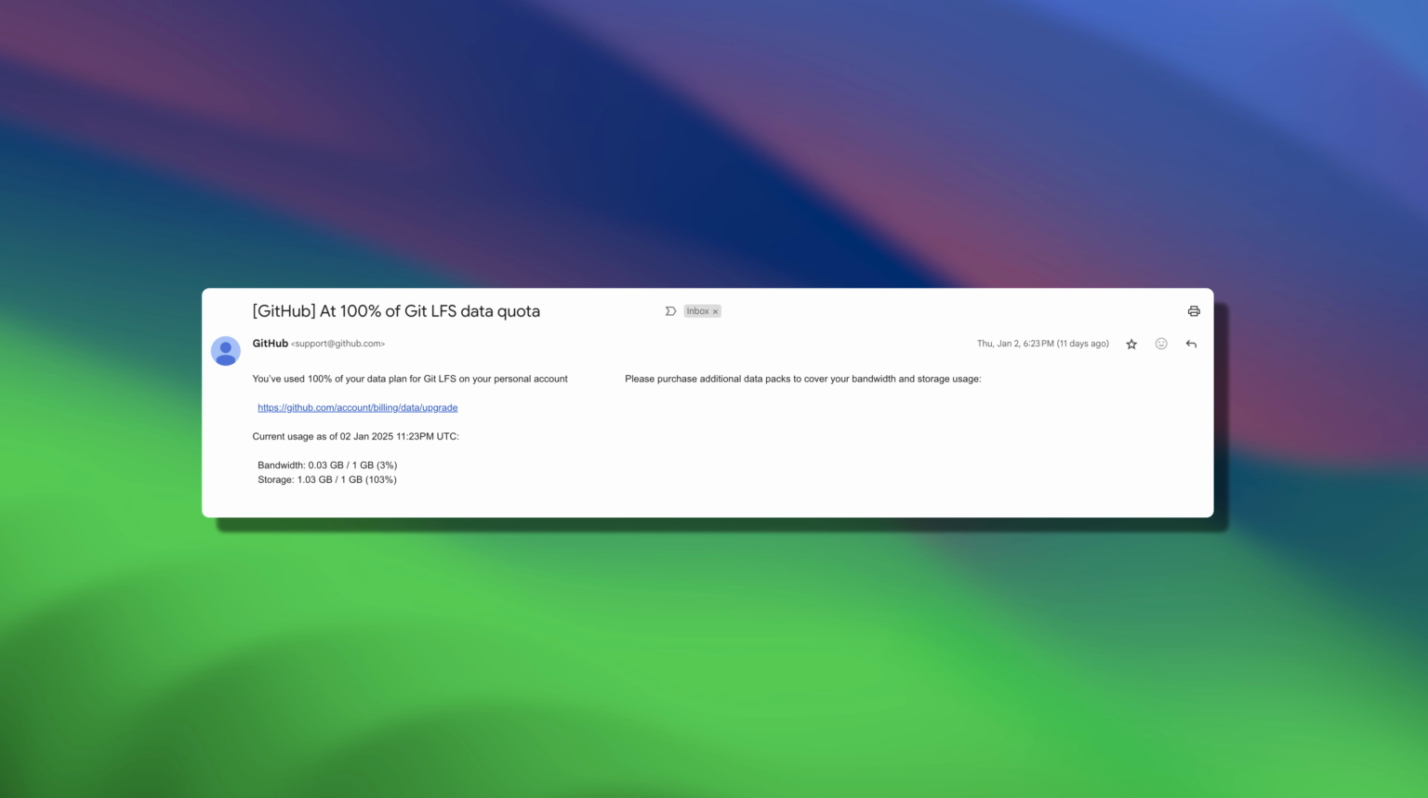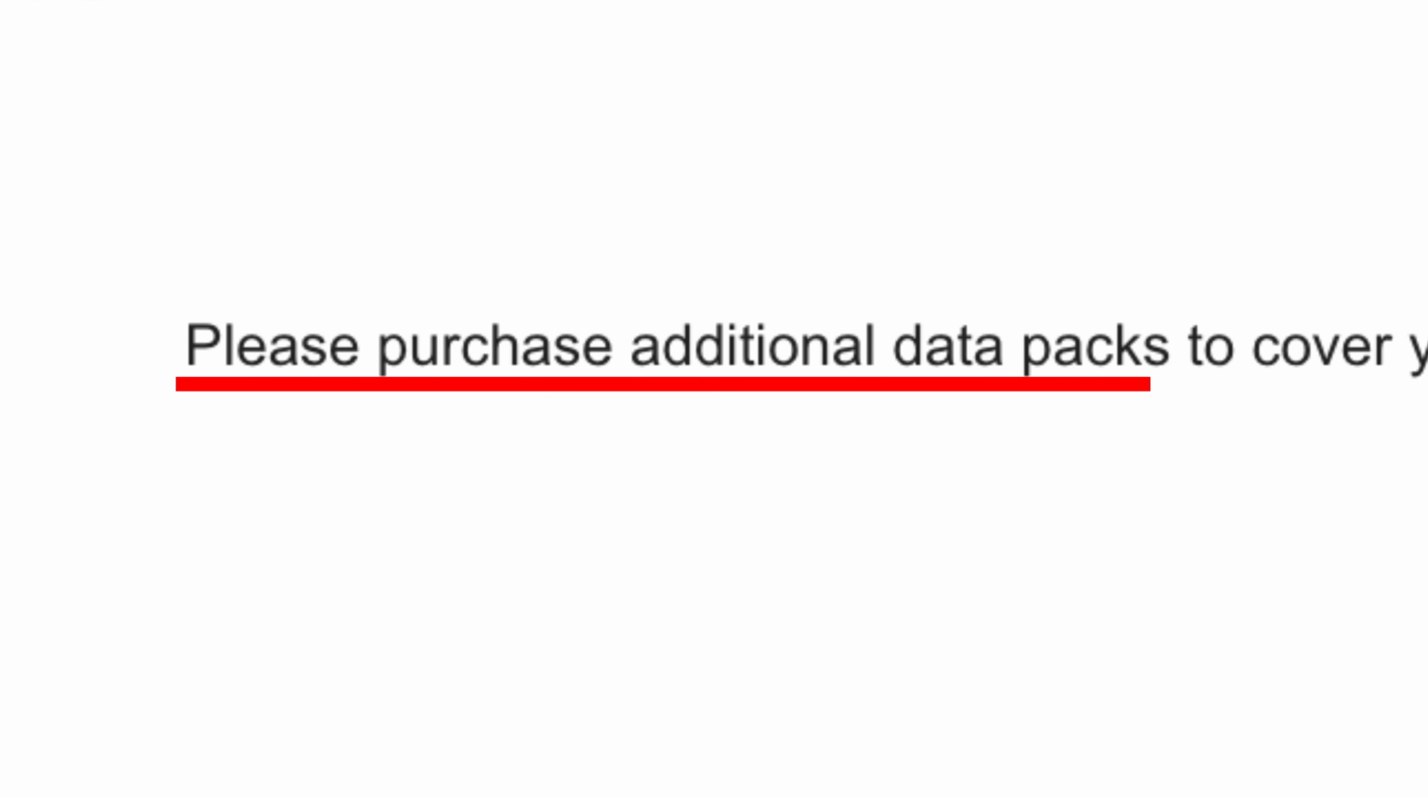This was literally the first email I received in the new year. But instead of paying to upgrade my storage capacity, I wanted to figure out how to remove these LFS files altogether, as I don't need them.